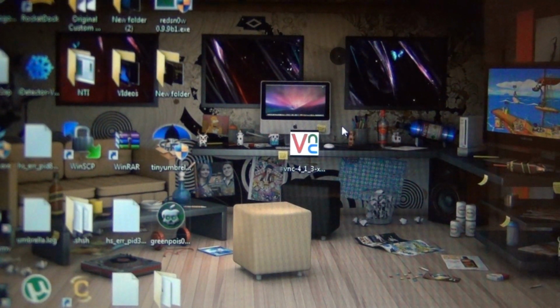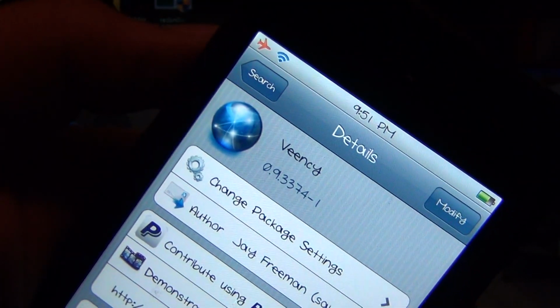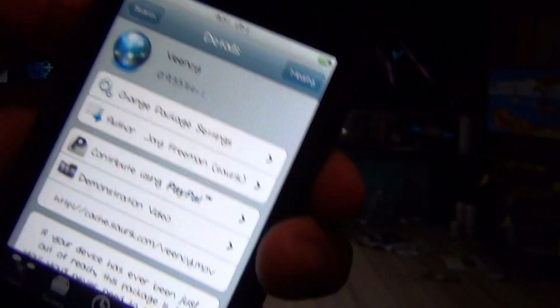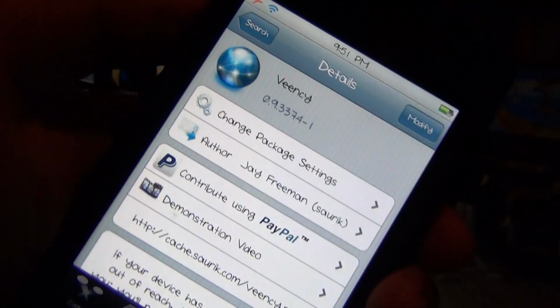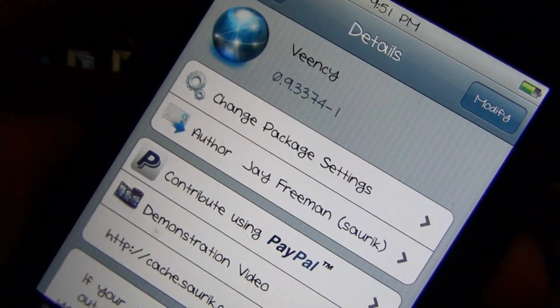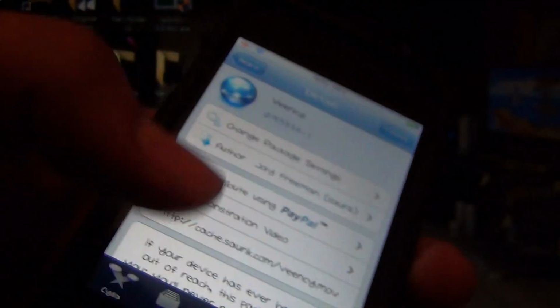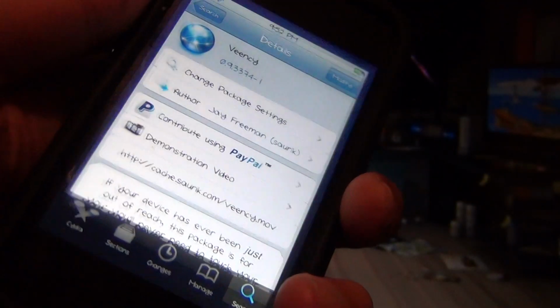So basically what VNC Viewer allows you to do is allow your PC or Mac to control your iDevice. So requirements: you must have a Wi-Fi connection, you must be jailbroken, and you must have Cydia. So go ahead and open up Cydia and download VNC, spelled like that, as shown right now. So once you have that done, go ahead and just click the home button and set your iDevice down.